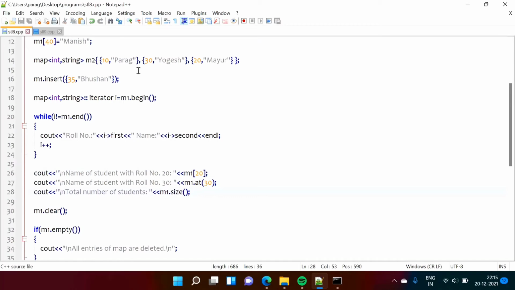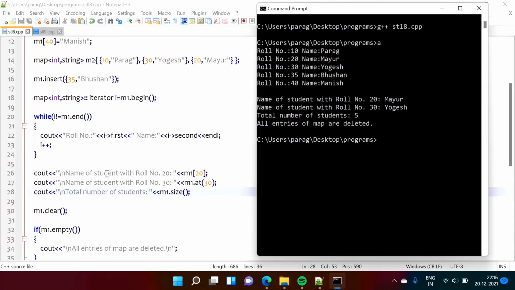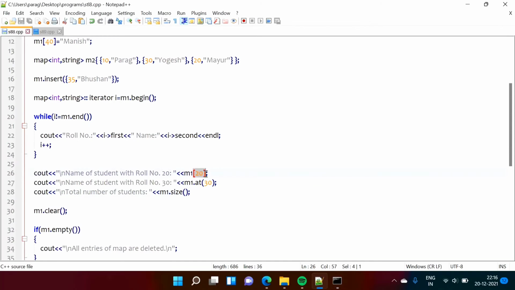For example, I want to access this record, so m1 of 10 returns Parag. m1 of 20 is Mayur, so it will print like this. Here you can see the name of the student with roll number 20. m1 of 20 is Mayur, so it has written that value. Mayur is a value and 20 was a key. So here we accessed it by the square bracket.